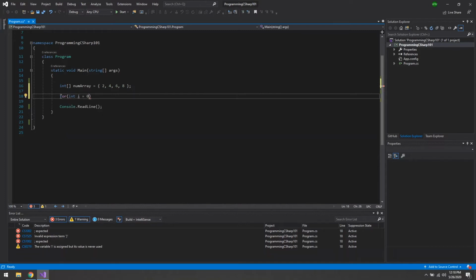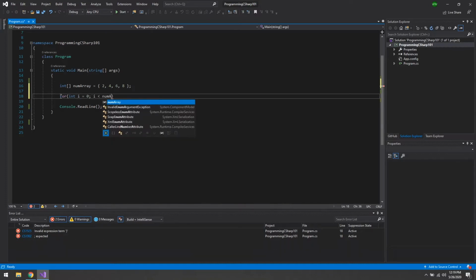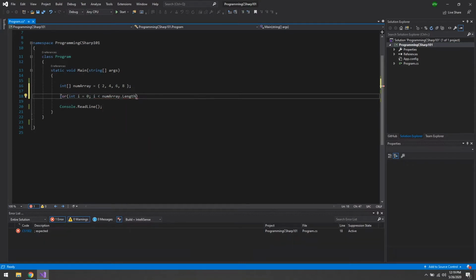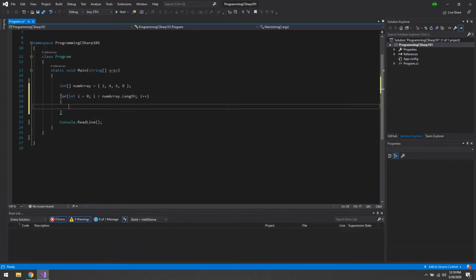Now i is the variable name, it's just a placeholder for an integer, but it's most common that when you see a for loop, it'll be an i. Then we put a semicolon. i is less than the length of the collection that we want to iterate over. And then another semicolon, then i++, and curly braces for a code block.